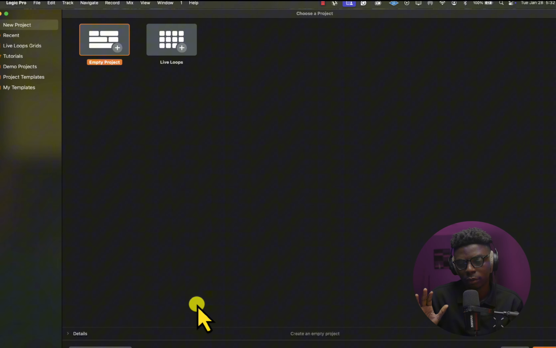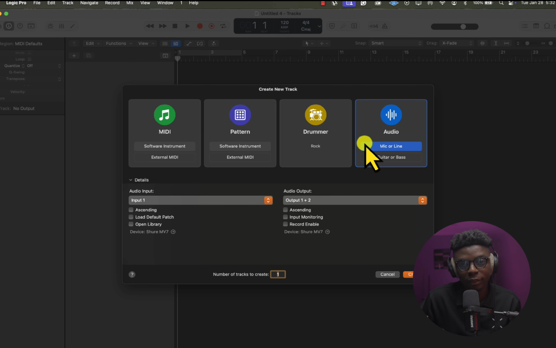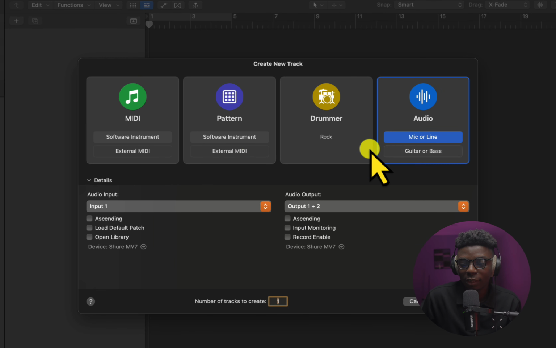When you open your Logic Pro X, you're going to see this tab, which is going to allow you to create something new, an empty project. And there's also a side here called Live Loops. But this video is centered around how you can record yourself like a professional. Now you click on this empty project, you'll see 4 options here. We have the MIDI, the pattern, the drummer, and the audio.